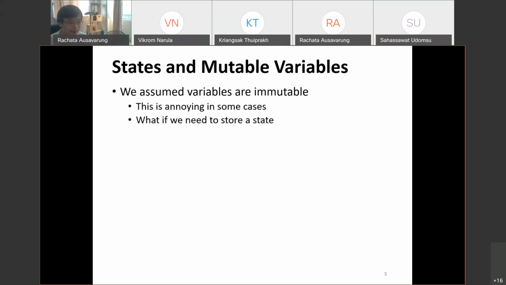This immutability is good in some cases and it's super annoying in another case, right? What if we want to store a state? What is a state? Actually, what is a state? Can someone tell me what is a state? Or have you heard about this terminology before?